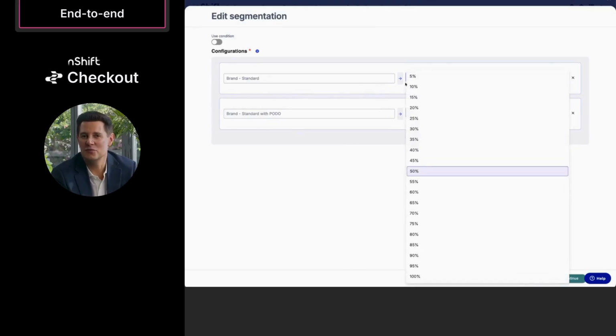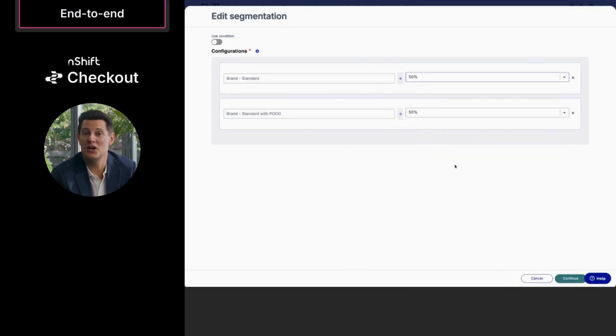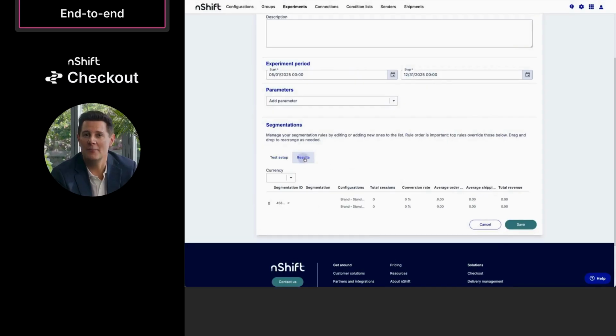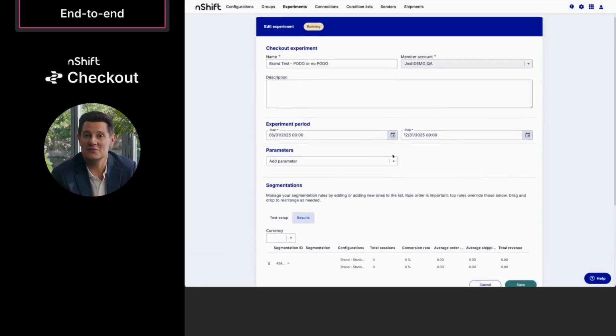This could be a different percentage split, and you can include multiple configurations. If this were running, I'd be able to see the results of if offering PUDO points in this example has an impact on revenue, conversion rate, and average order value.